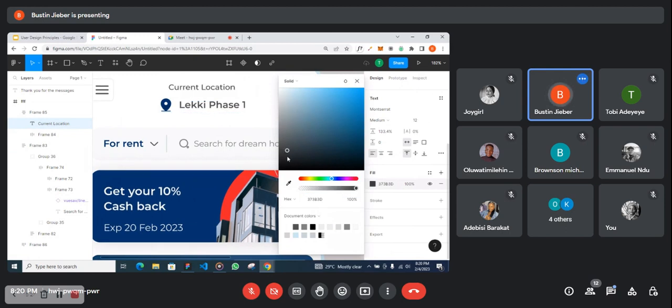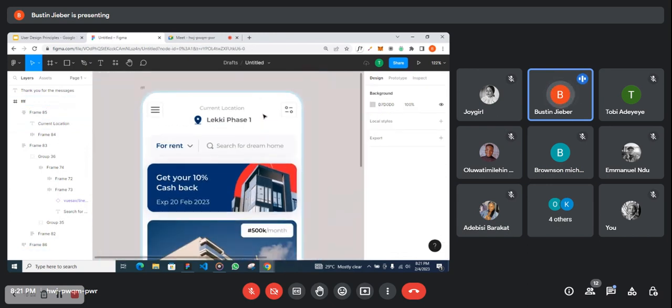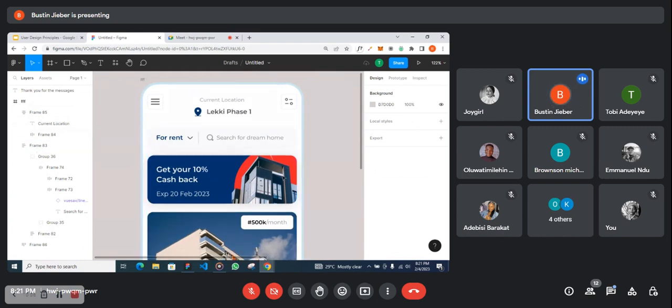Now, if I change this to a deep black, it is competing with the visual hierarchy. They are competing: I'm talking about the current location and the location at the bottom of it. So for easy accessibility and to maintain the principle of visual hierarchy, we are going to reduce the contrast of this, but not too light. It's going to be a medium thing. So I think that is what contrast is all about.